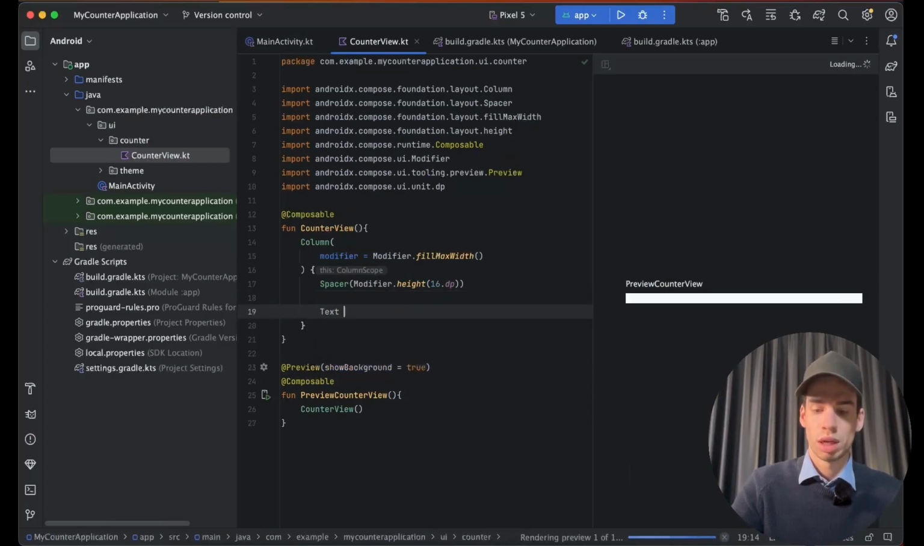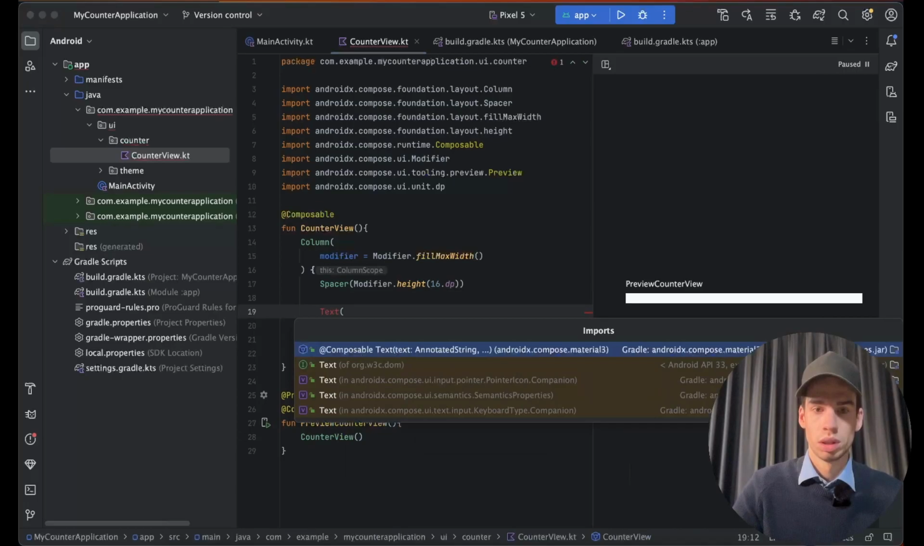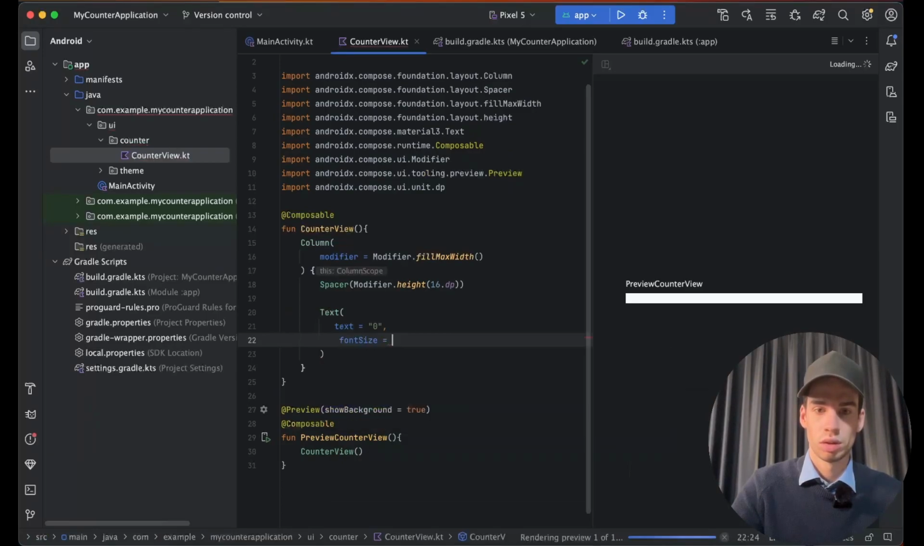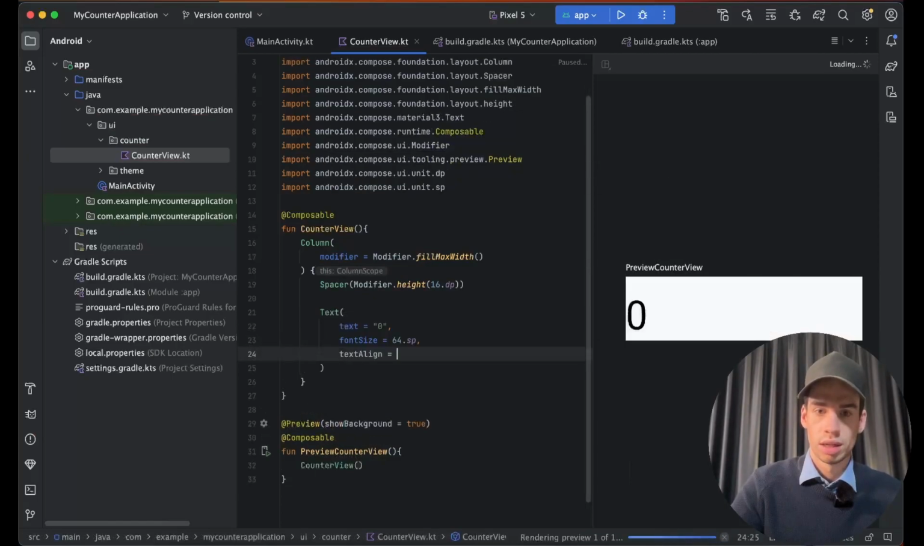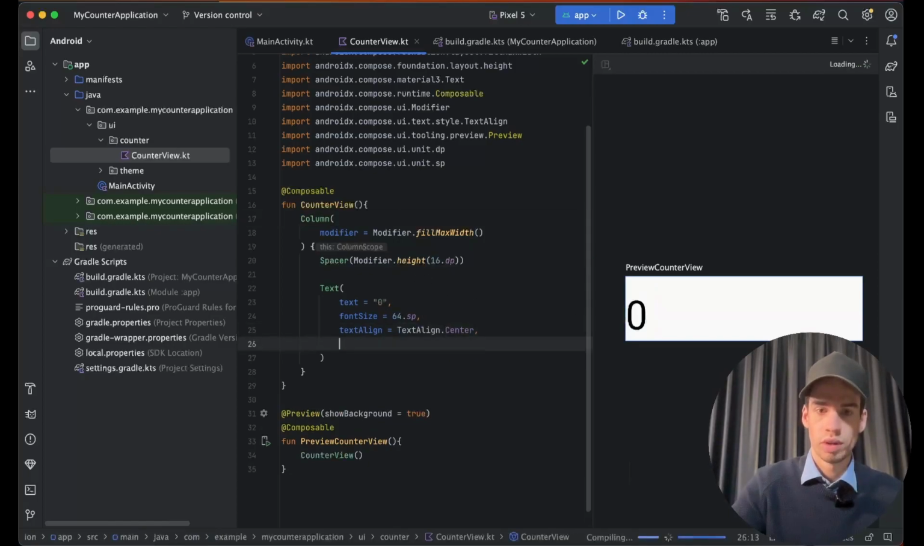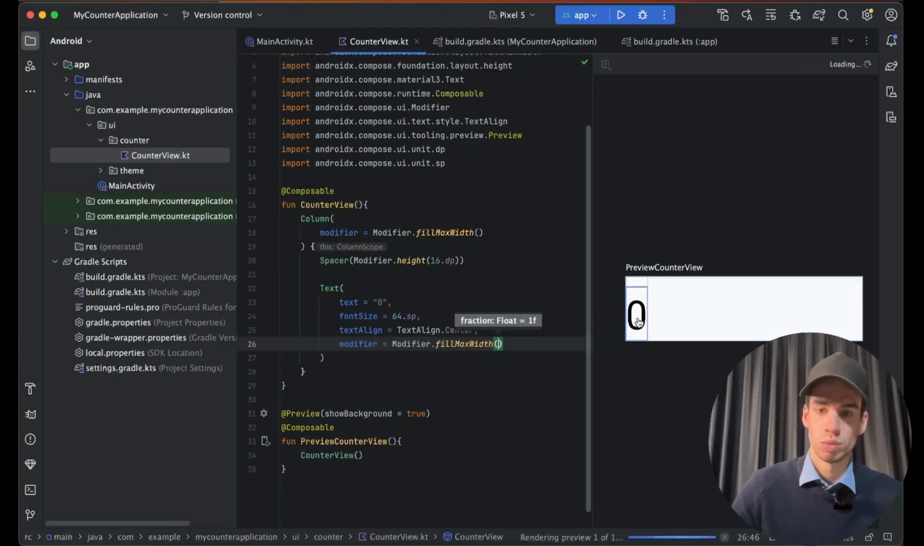Then beneath that spacer, I want to be able to show my text. So here I'll have a text composable. We import it from compose. We'll say text is, for now we'll just have it hard coded to a 0. We can say a font size. Let's make it 64.sp. We can have a text align, call it text align center. That just makes it in the center. And then if we hover over this, we see that it doesn't actually fill the max width. So we'll give it a modifier.fillMaxWidth, and then we'll see that it should move to the middle.